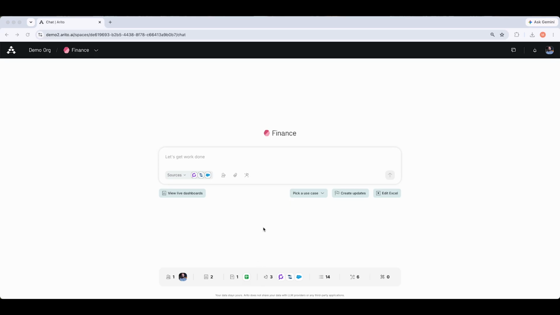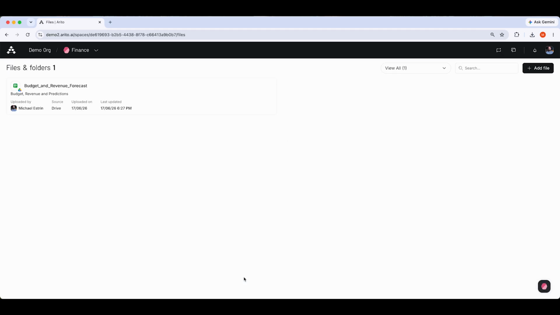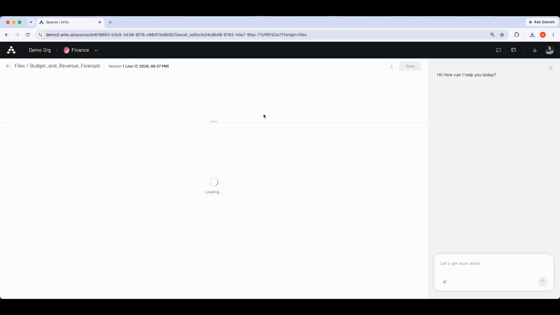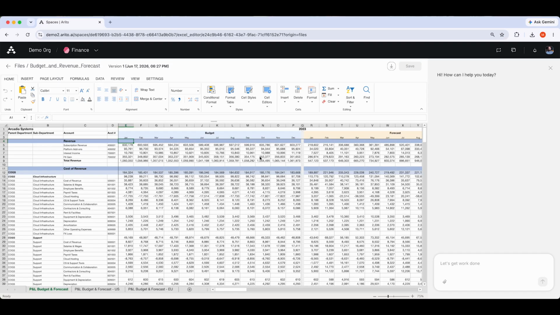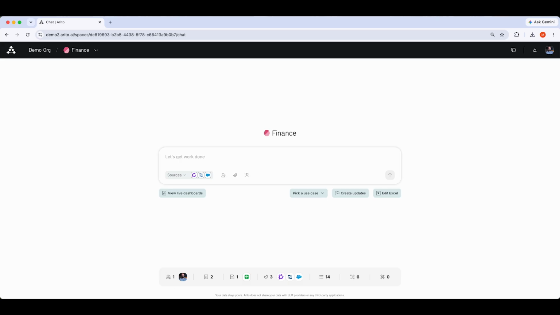So let's say I have a space, and in this space I have different files and different data sources. I'll start by going to my files. I'm going to open my budget file, an Excel budget file, in the editor to see how it's structured. It has different tabs like every budget file does. And let's say I want to add a new tab with information on my top accounts.